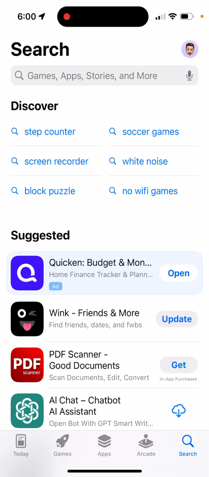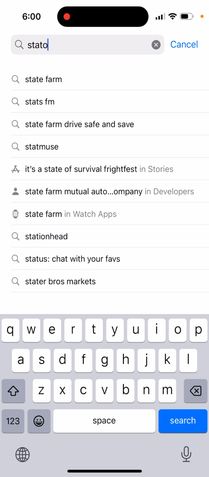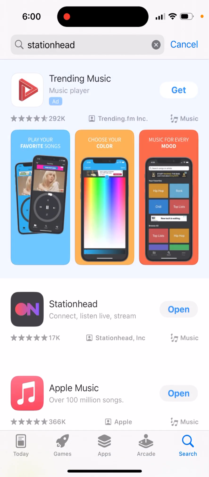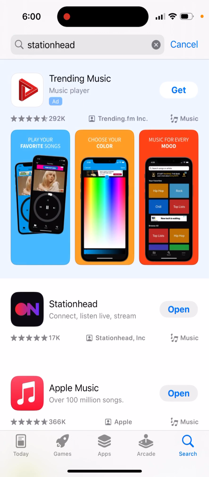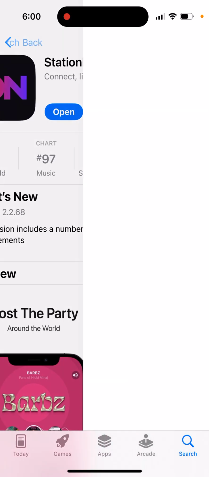So in this tutorial, we're gonna go through the Stationhead app, which is going viral right now, and I will show you why. It's a pretty cool idea. So here is the app itself, Stationhead. That's how you find it, by Stationhead developer.